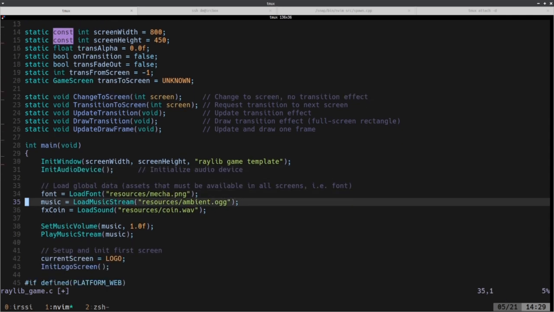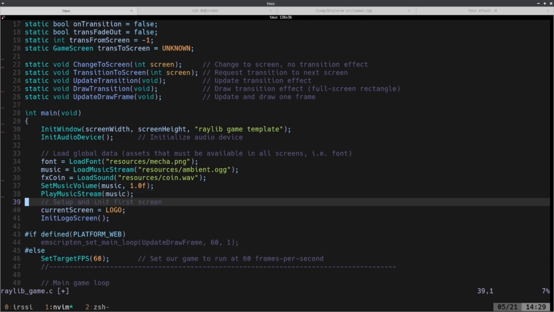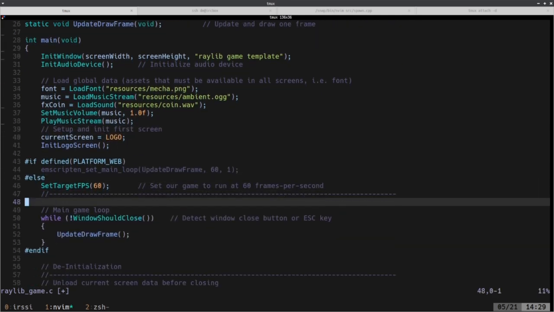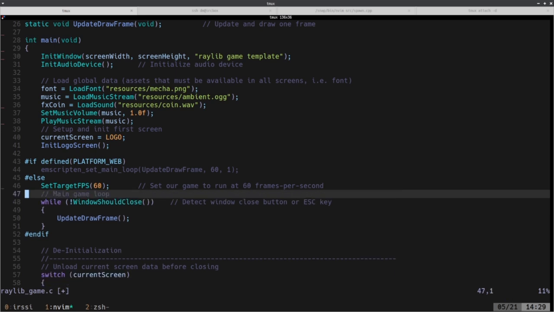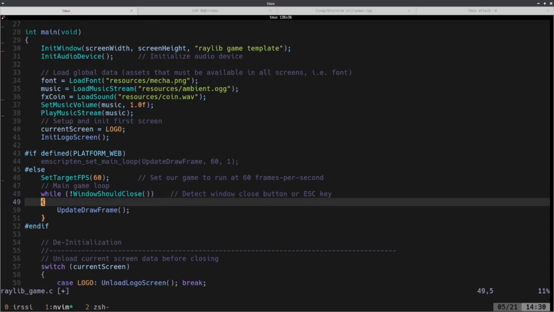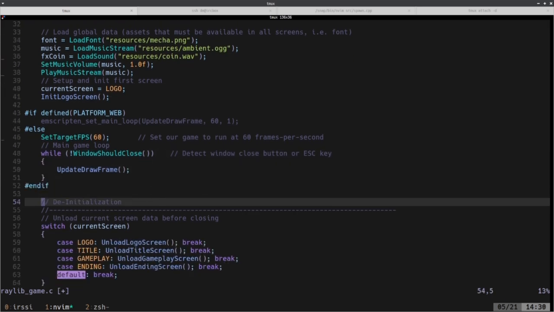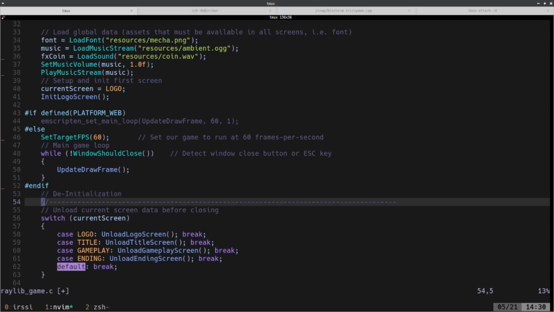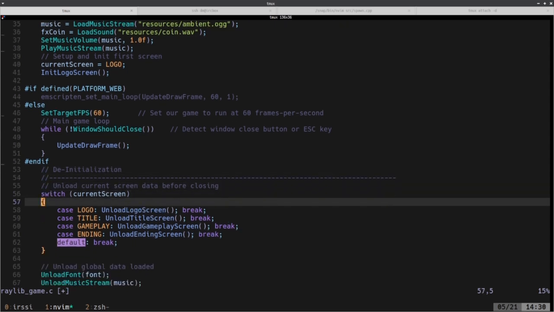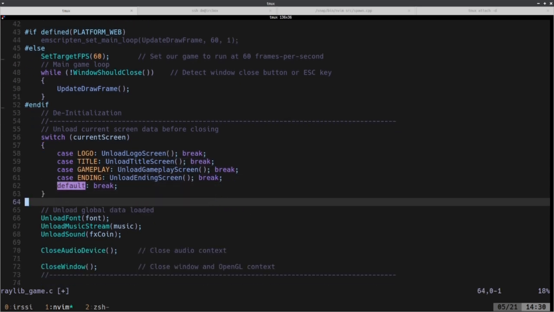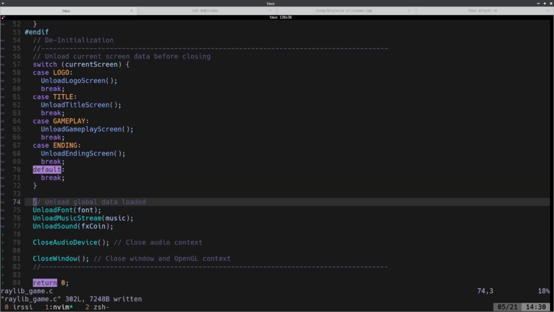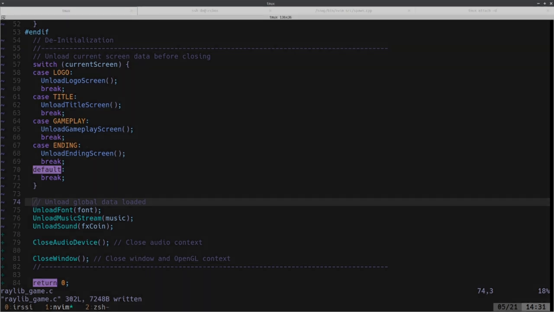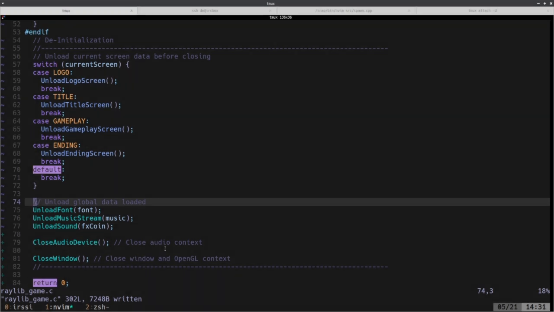So we've got init window, init audio device. We assign some stuff to the objects, set music volume, set music stream, init logo screen, set target FPS, and then we have the main game loop. And then after the game loop is over, we have stuff for the shutdown process. In other words, unloading all of the different assets and then closing our devices. Similar practice to what we would do in libsdl, right? So far, so good.